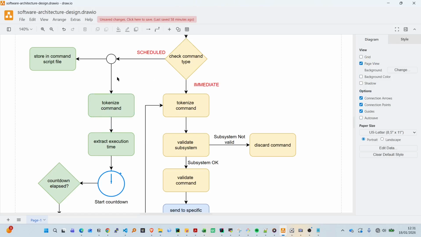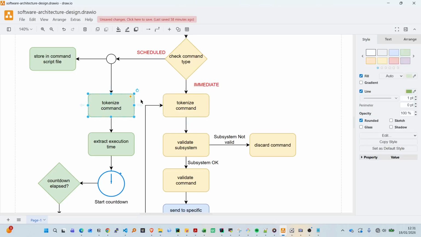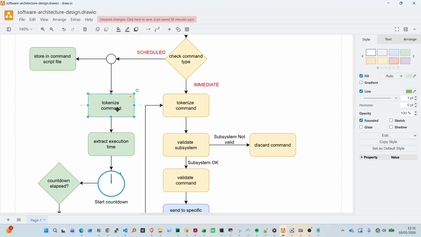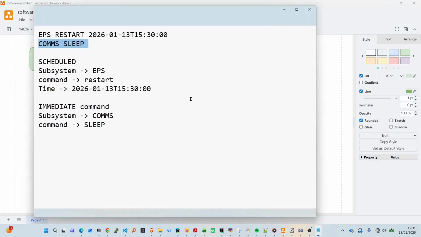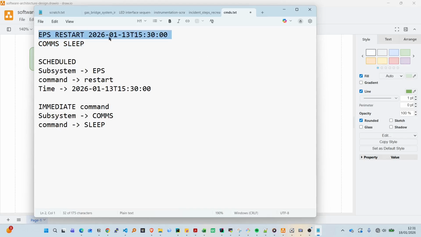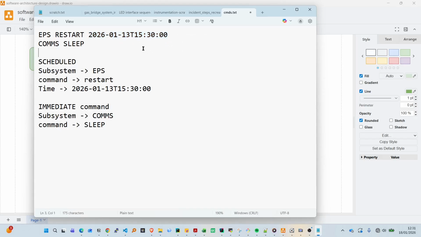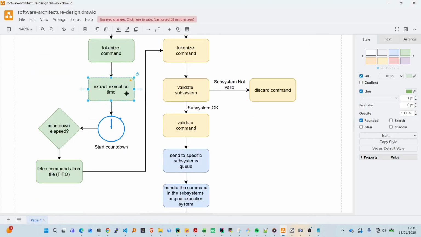I have to say at this point that this flowchart is not optimized. So there are some redundant features. For example, tokenize and tokenize here. There's a way we can share that, but anyway, let's make it work first. So after you tokenize the command again, if I go to this EPS restart at a given time, I just want to get this and know when I need to restart it. So I extract the execution time and then I start a countdown.